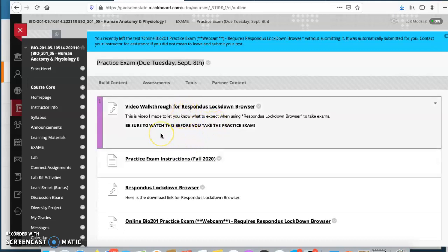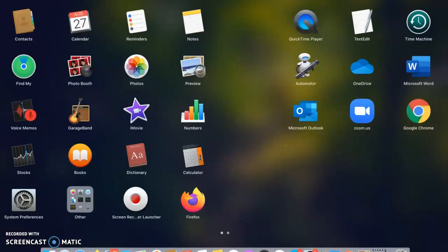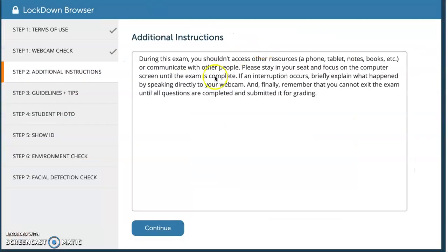All right, let me show you what's going to happen when you're logged into Lockdown Browser and you take the exam. First off, when you install it onto your computer, if you have a PC, it's going to make an icon on your desktop, or you can find it in Programs. If you're using Mac, if you go to your Launchpad, you'll find Lockdown Browser there. All right, so when you log in, it's going to give you a terms of use, just a legal agreement you have to sign. It's going to make sure that your webcam is working and that your microphone is working. And then it tells you some additional instructions.